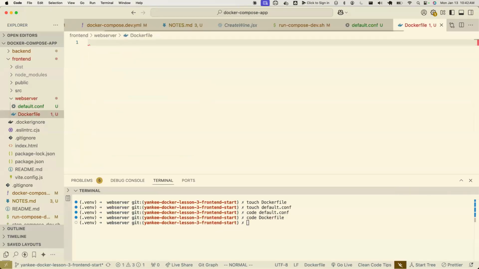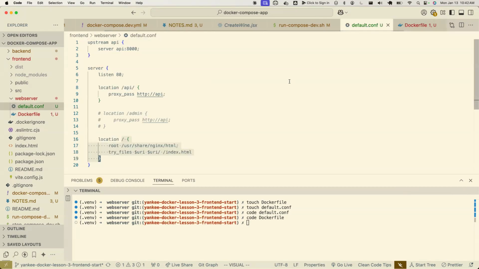Oh, what's up, James? Can you go back to the default config file? Oh, say that again. Is there any particular reason why on line 18 you got try files URI twice? I would have to check, to be honest.